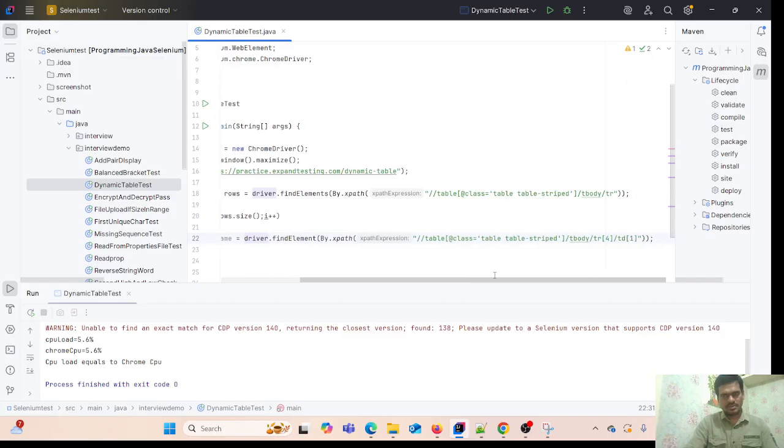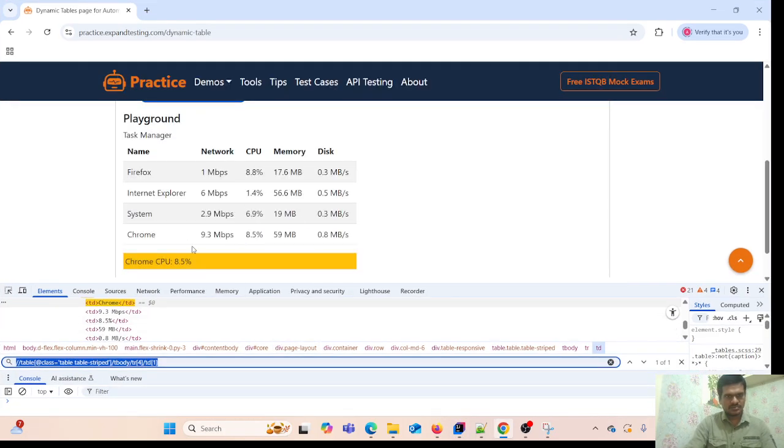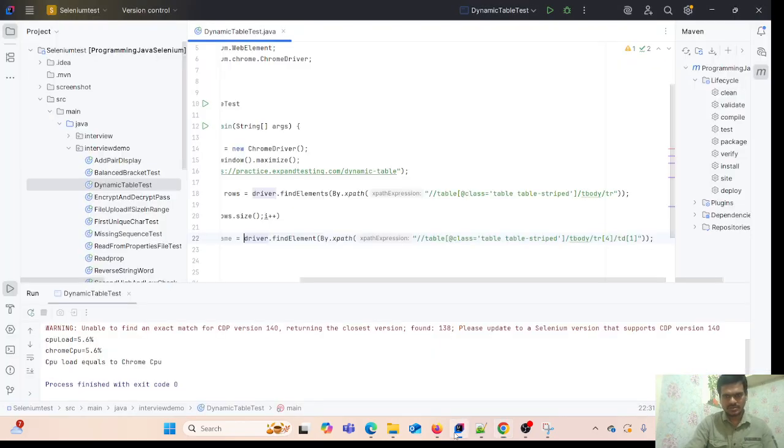In this case it is 4, but it might change. As I mentioned, it is a dynamic table, so the value will change. In that case, instead of hard coding 4, we'll pass i here.